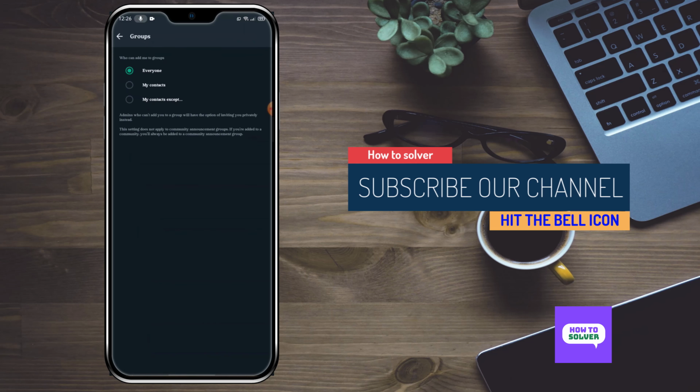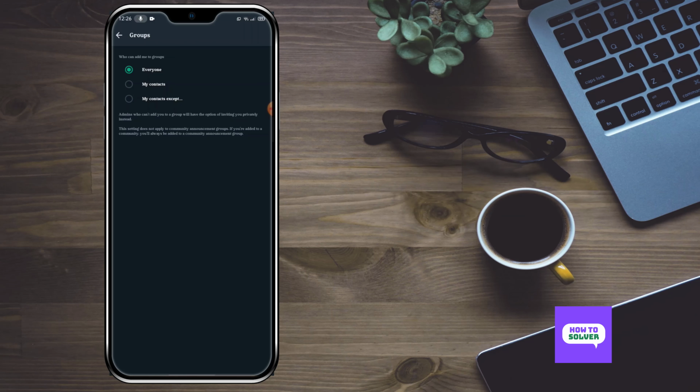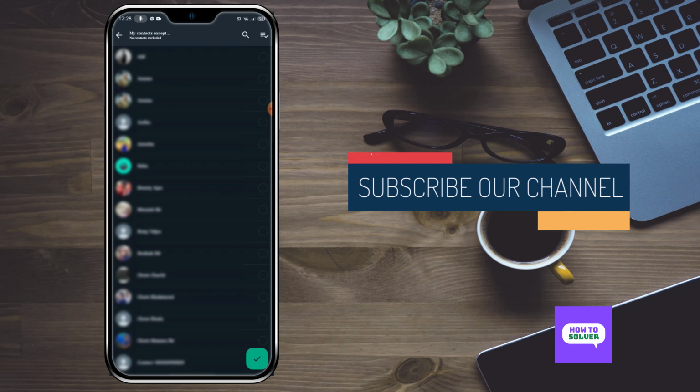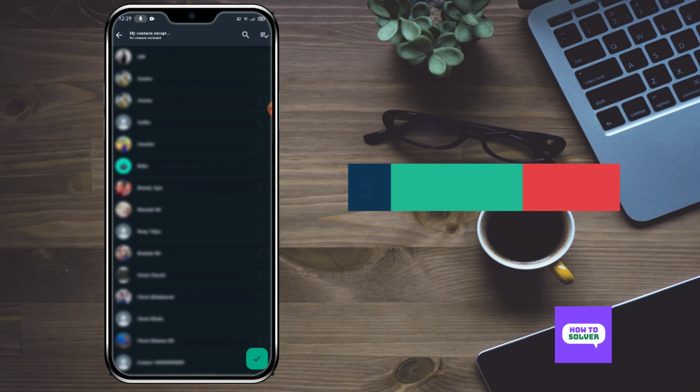Tap on groups. And you have to select one of three options like everyone, my contacts, and my contacts except. My contacts means only users you have in your address book can add you to groups. And my contacts except provides additional control for who among your contacts can add you to a group. This option allows users to exclude specific contacts or select all. And this update is rolling out to users around the world, the latest version of WhatsApp.